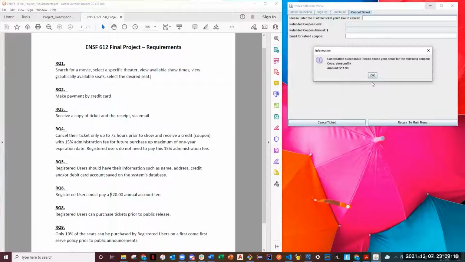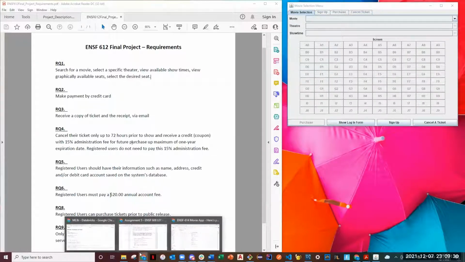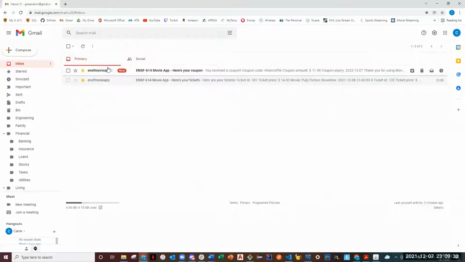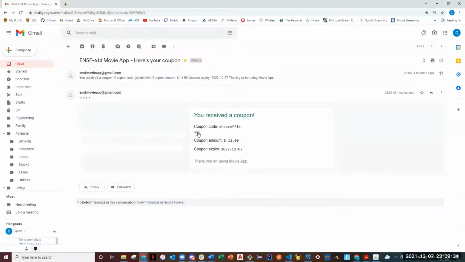And this time we can see that we are successful. And since there's a 15% admin fee for ordinary users, we can see that the amount is not the full $14, but $11.90 instead. Now we'll go check our email and make sure that we've received the coupon. Perfect. So we can see a nice summary with the coupon code, the amount, and the expiration date on it.